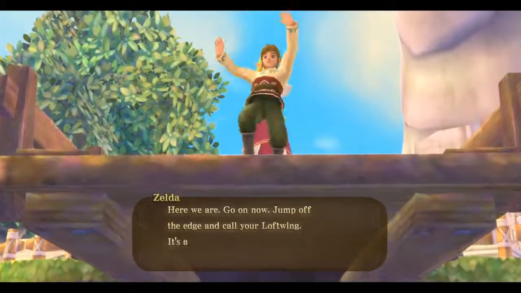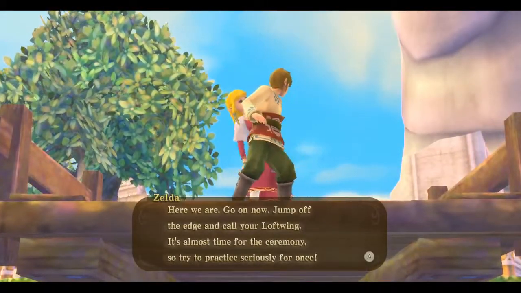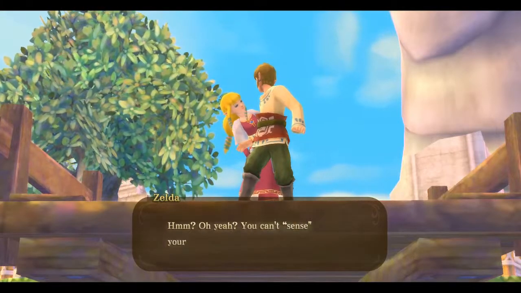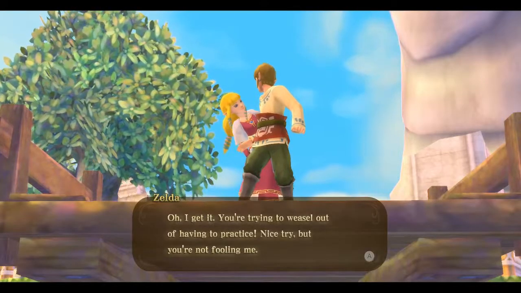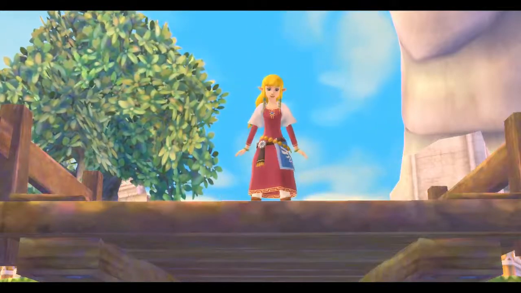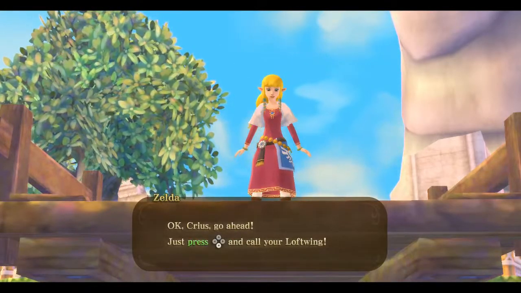Here we are, go on now. Jump off the edge and call your loft wing. It's almost time for the ceremony, so try to practice seriously for once. Hmm? Oh yeah? You can't sense your bird out there? Oh, well, I have something in mind. Good job. Off you go. Okay, Sirius, go ahead.